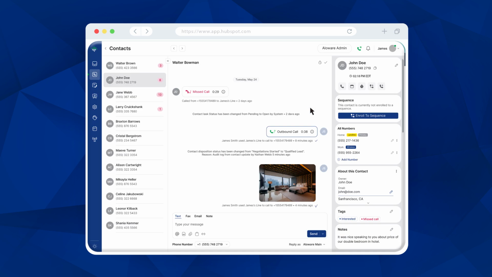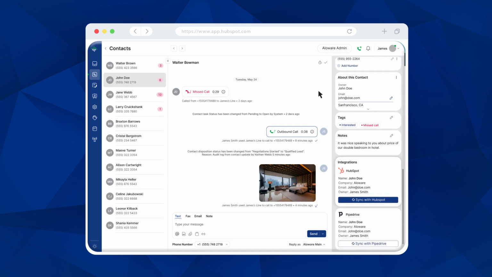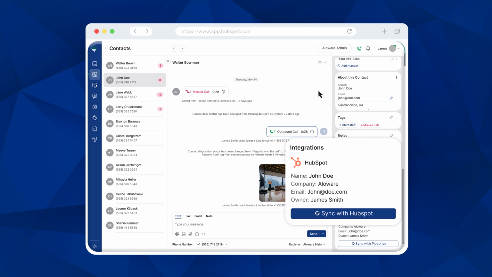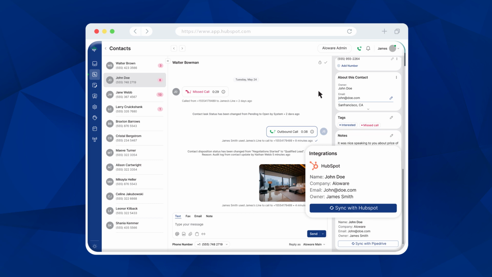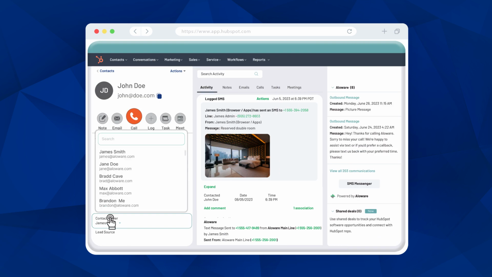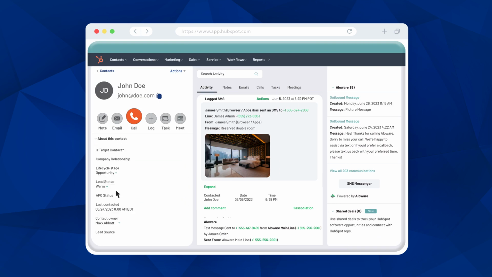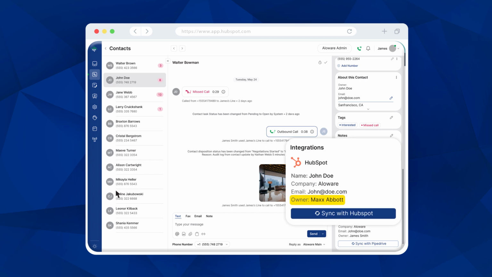Moving on to Aloware, you'll notice that the contact card information mirrors that of HubSpot. All of the contact fields sync automatically, but if you prefer to change them manually, you can do so with just a few clicks. Aloware's contact fields are customizable to match your HubSpot data.